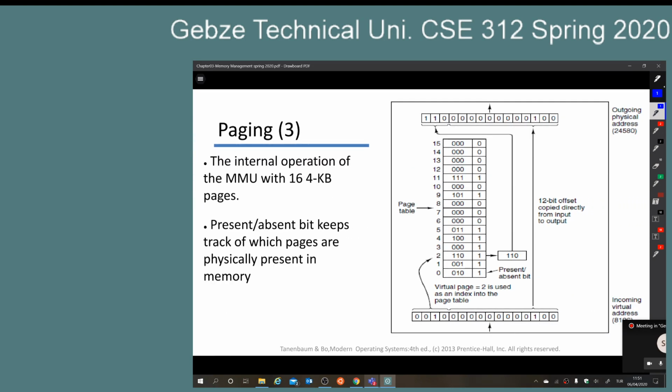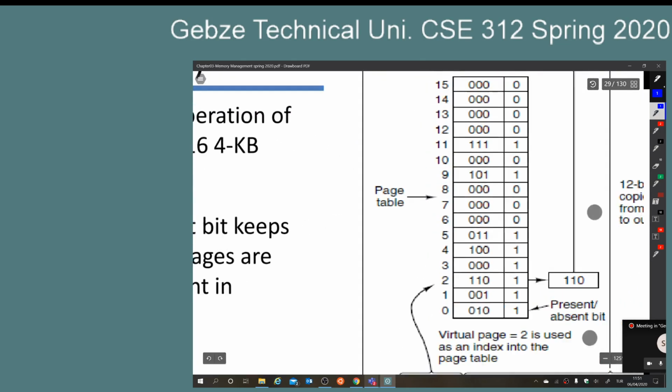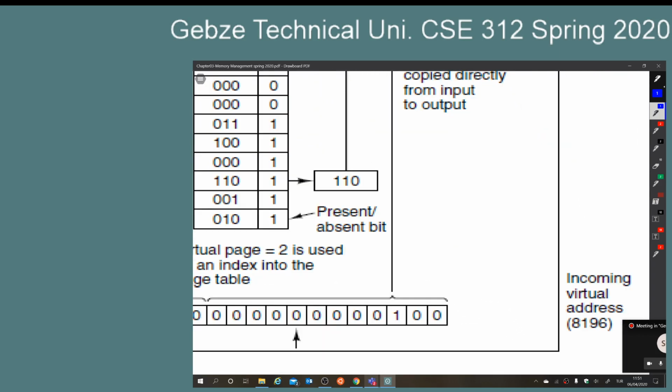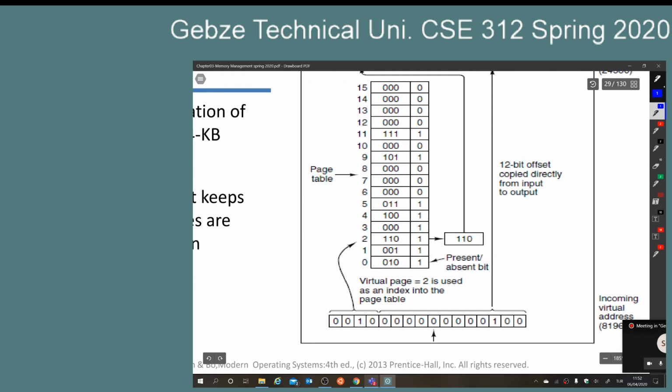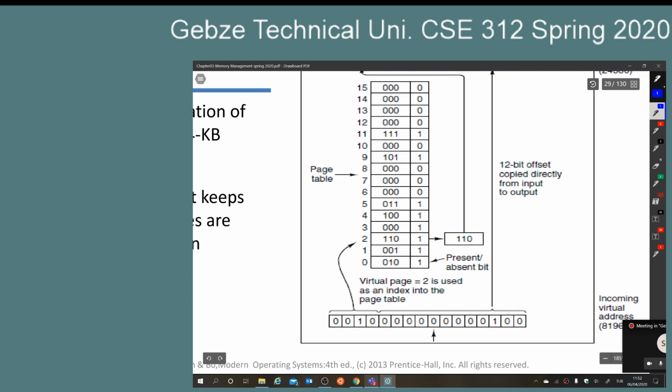So this is how it is done. Let's say I need this address. This address is 8196. And how many bits does it have? 1, 2, 3, 4, 5, 6, 7, 8, 9, 10, 11, 12, 13, 14, 15 and 16 bits, assuming that I have 64 kilobytes of data.